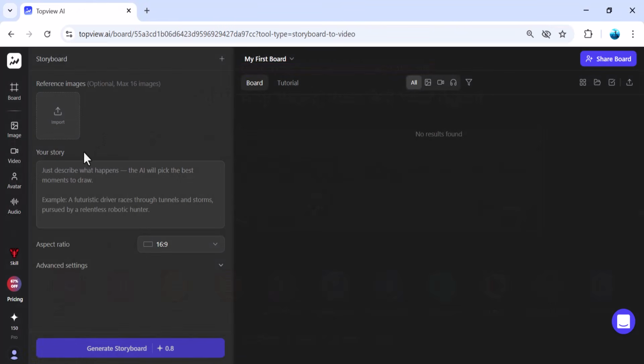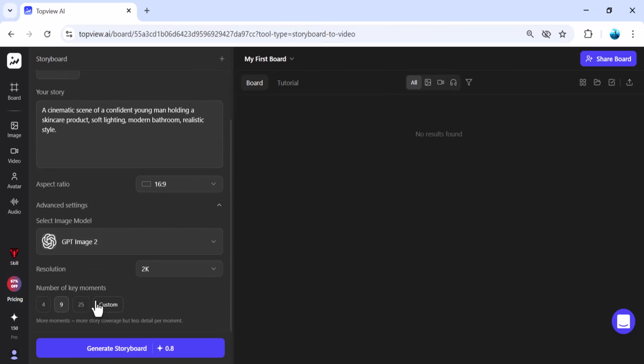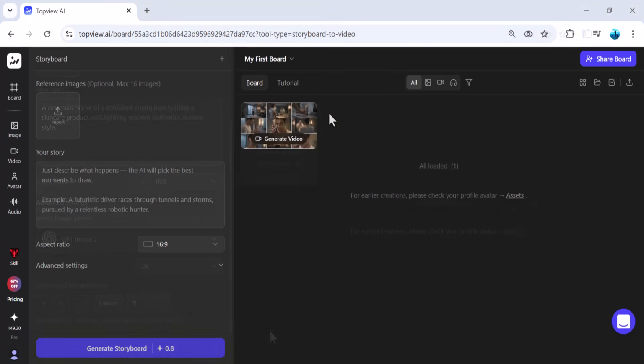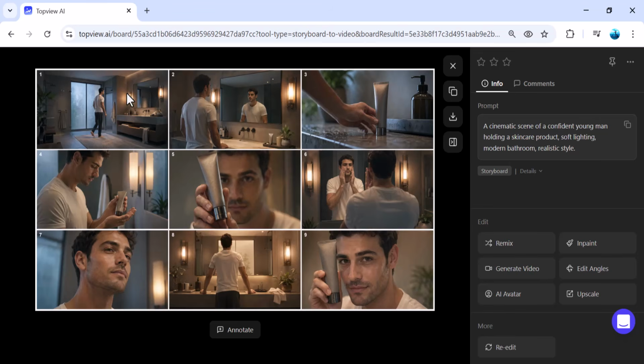Now here's the key. Instead of writing a full script, I'll just describe a simple idea. For example, a cinematic scene of a confident young man holding a skincare product, soft lighting, modern bathroom, realistic style. Now I hit generate, and instantly, GPT Image 2 creates a full visual storyboard.